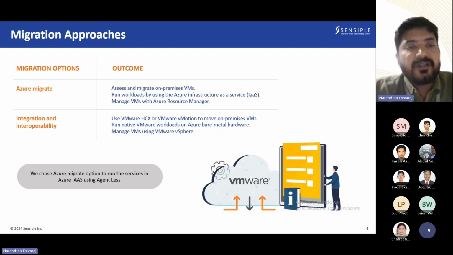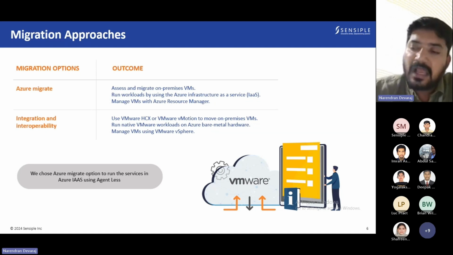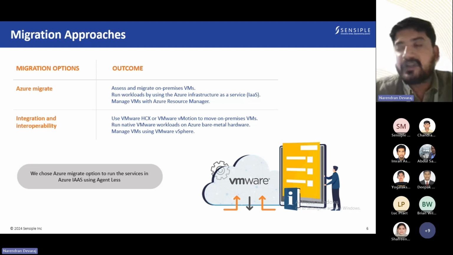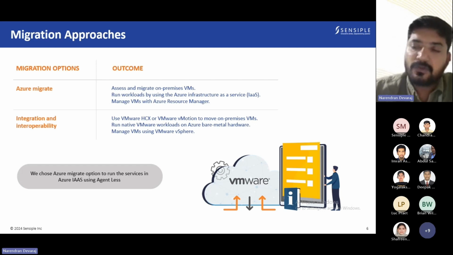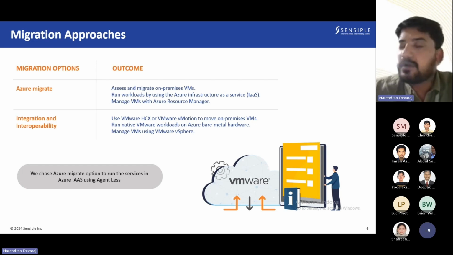Integration and interoperability: here we will have our bare metal solution available in Azure as an Azure VMware Solution. You can run the native workloads on Azure bare metal, and you can utilize the same UI to control your on-premises VMs and also your online Azure VMs. In this session, we are going to look into the Azure Migrate option using agentless.